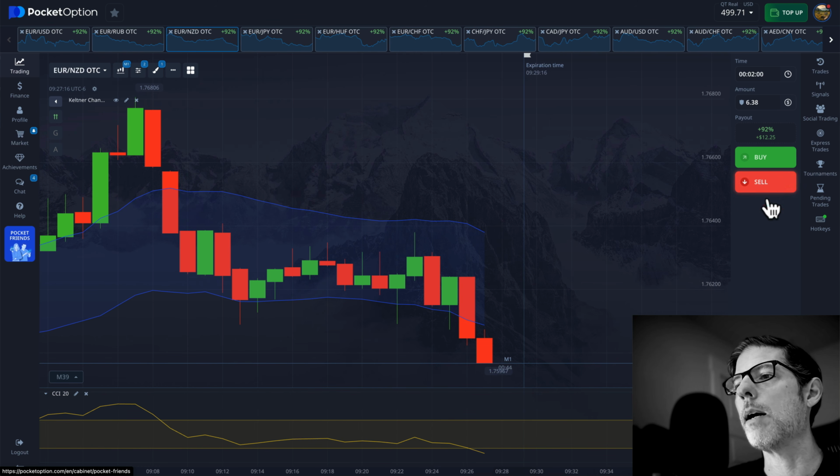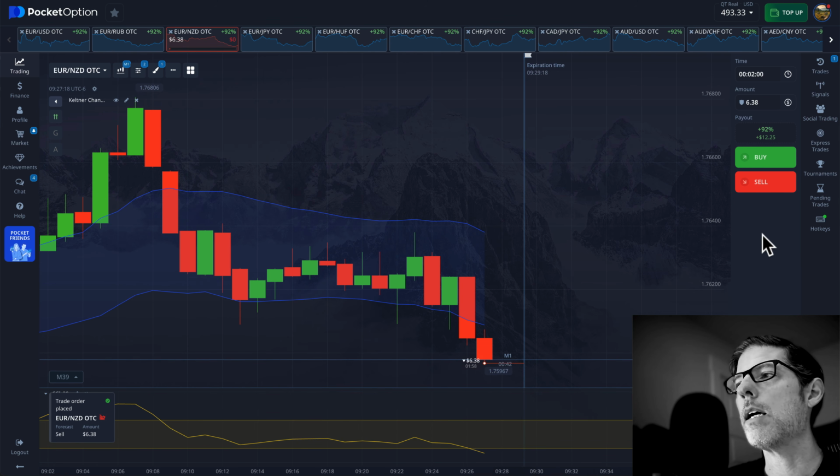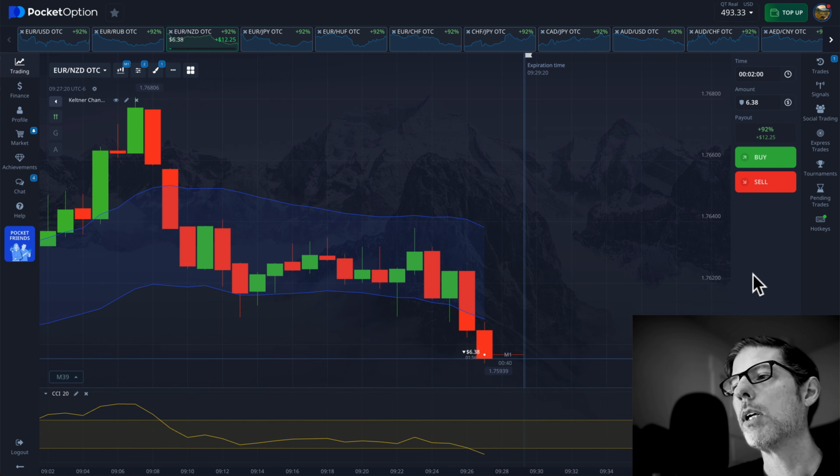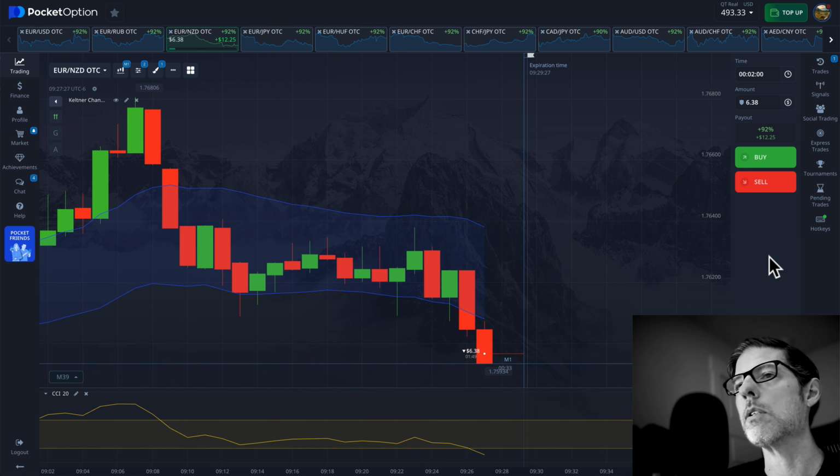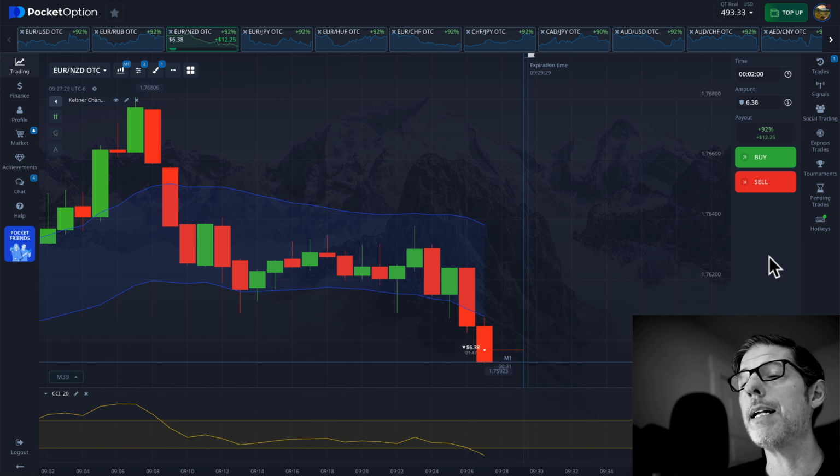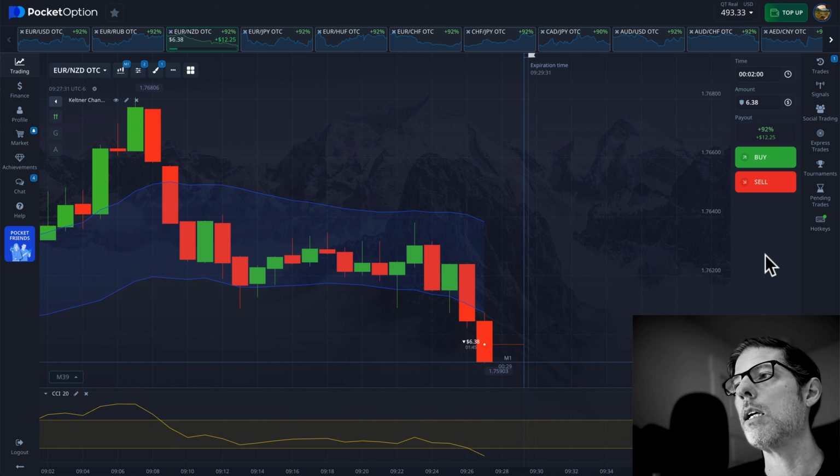This looks pretty good right here. I'm going to go ahead and sell and take this entry on a whim. Now, why did I do that? Because, you know, we've closed outside of the Keltner and we're also oversold on the CCI. So I went ahead and just entered. Now, 2 minutes is a pretty long time on the expiry.